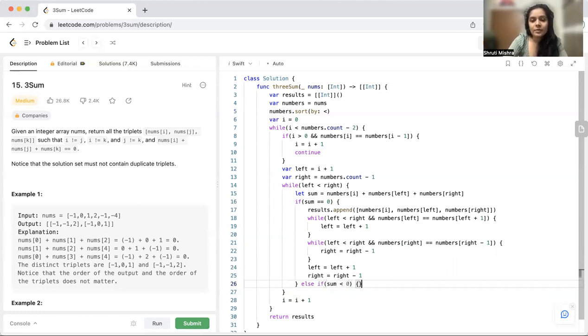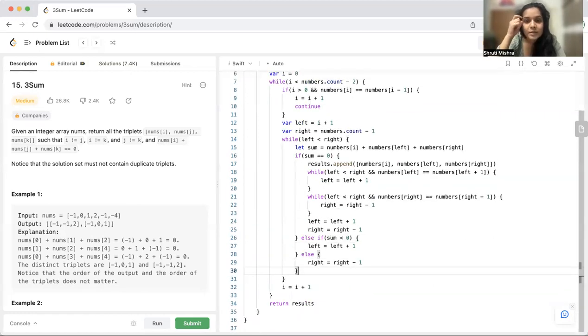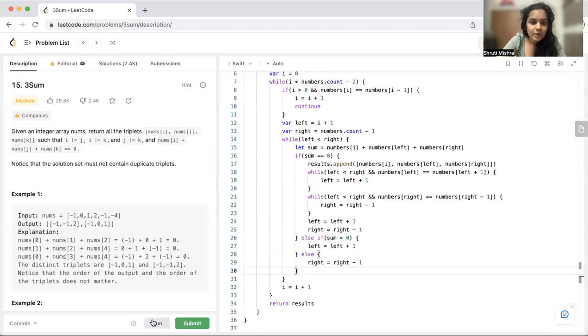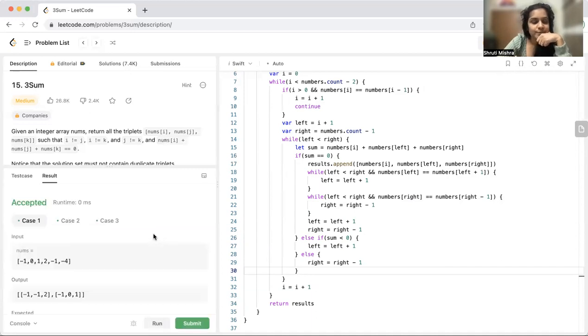If sum is less than 0, then we need to increment the left pointer because we have to increase the sum. Else, we have only one condition left, which is sum is greater than 0, then we need to decrement the right pointer. And then I think this is it. This is the solution. I think this should work, no? Let's run it. Unless I did some typo. It worked in one shot. Awesome. Okay, I think it worked really well.